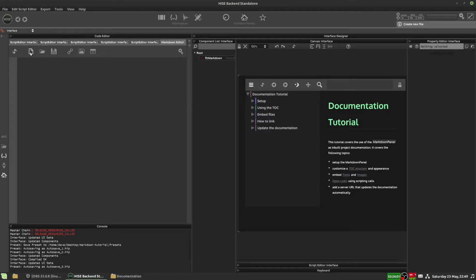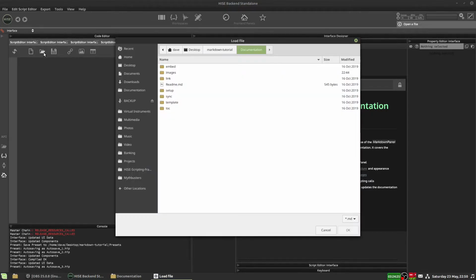We have a button to create a new Markdown document, a button to open one, a button to save the file we're currently working in, a button to add links to our document, one to add images, and one to add table data. Okay, we're going to click the open button, and this is automatically going to open the documentation folder of our project. So I'm just going to choose this readme.md document, which is at the root level.